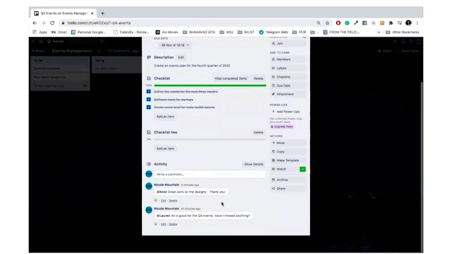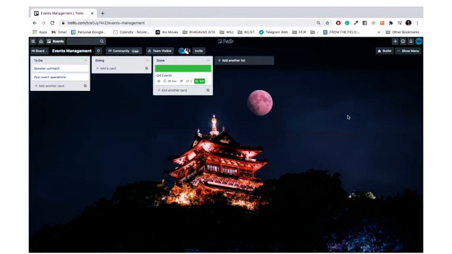Also, not forgetting, it's really great to have that communication function so that you can essentially have an embedded communication tool.